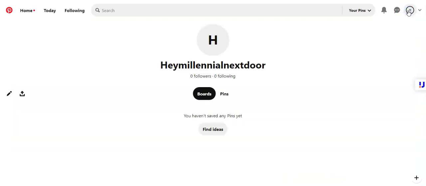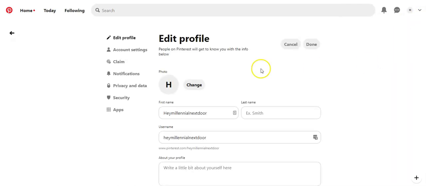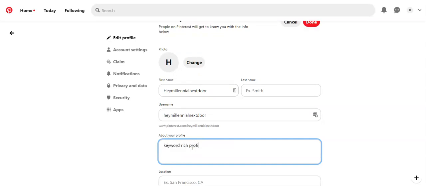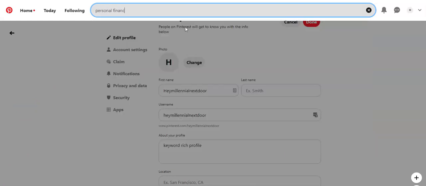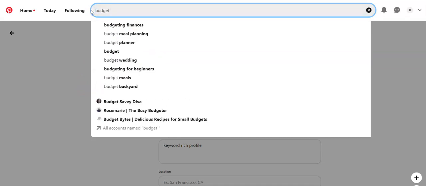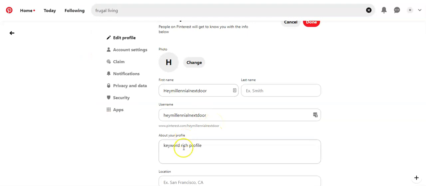Let's head over to settings and let's build up the account. You want to add a keyword-rich profile. When you're looking for keywords, you're going to go to search on Pinterest and type in things related to your business. So if you're in personal finance, for example, you can type in personal finance. And these are all the keywords you can include in your description: personal finance tips, books, quotes, organization, etc. You can also do spinoffs, like budget or budgeting or frugal living, depending upon your niche and sub-niche for your business. Okay, and then you can add your location if you'd like to.